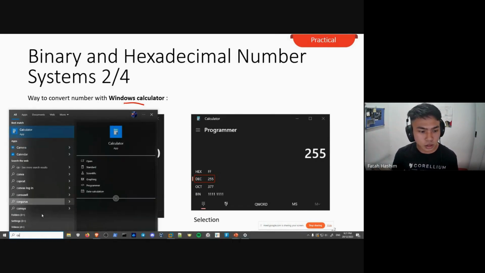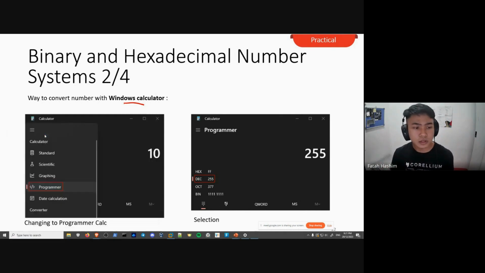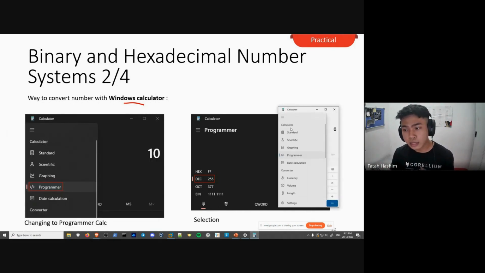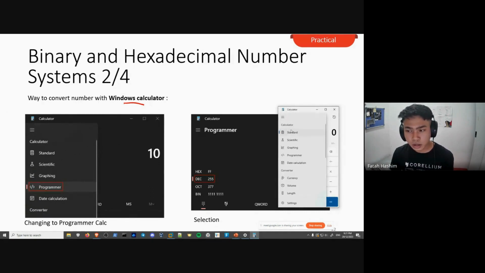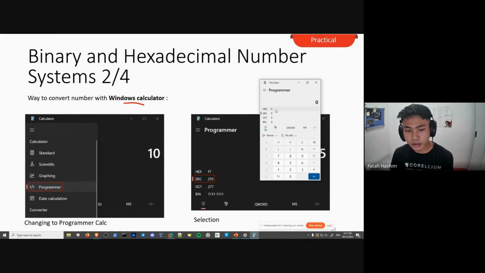By default, you already have a calculator in your operating system, in your Windows on bare metal, right? Just click the calculator. By default, I believe you already have the standard calculator. You can change it from standard to programmer here, and here is the selection. The top shows hex format, decimal format, oct, and binary format.